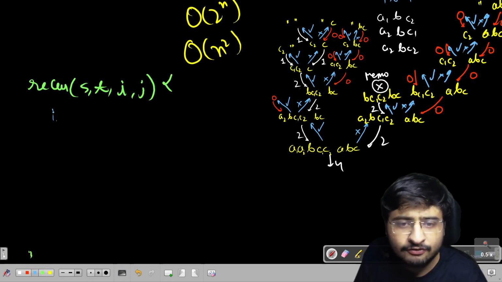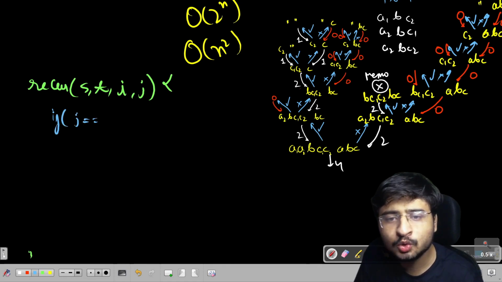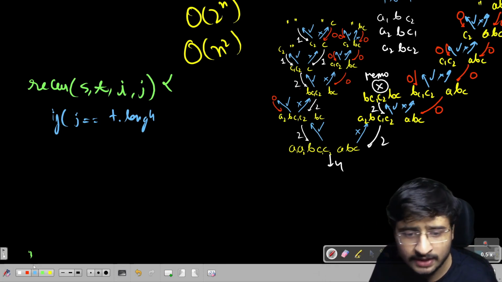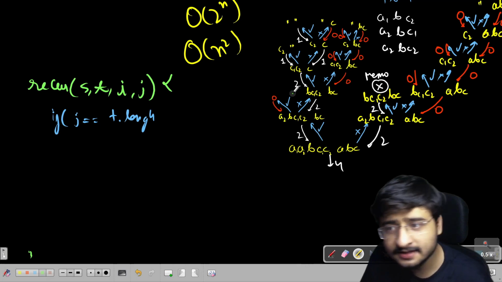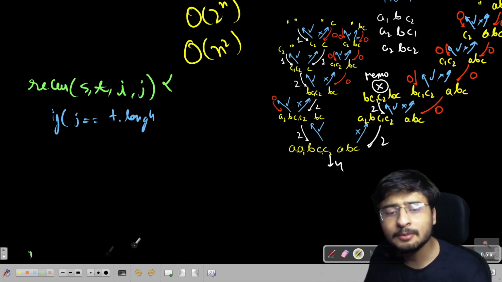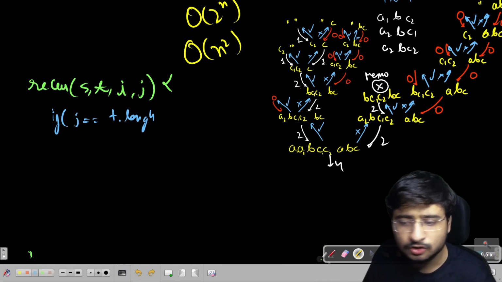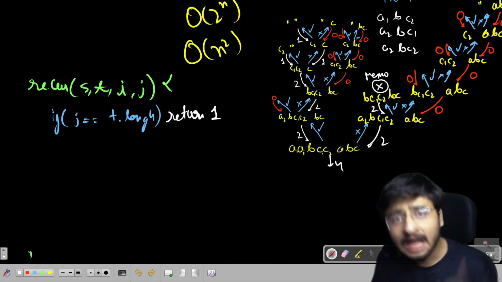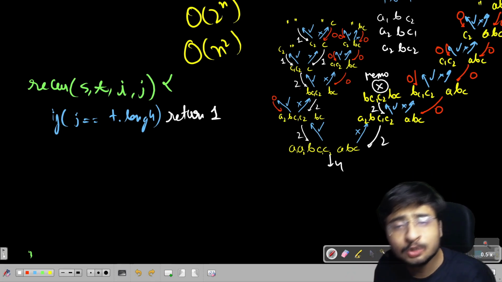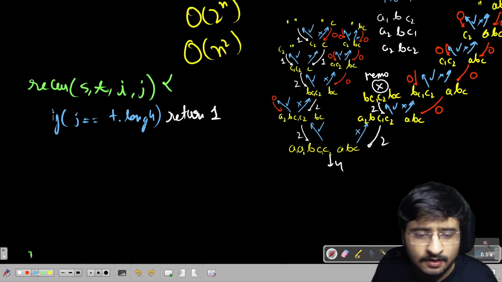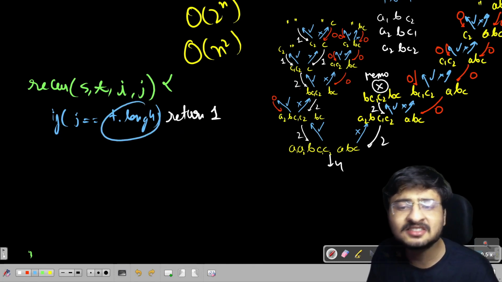Dekho. If somehow j becomes equal to t.length, if somehow T becomes empty, just like in this case, you can see, I've actually explained this in great detail. T is now empty. This means that I am able to form the whole string T itself. So what am I going to do here? I'm going to return a 1, because I am able to find a subsequence which is equal to string T itself, because string T is exhausted.